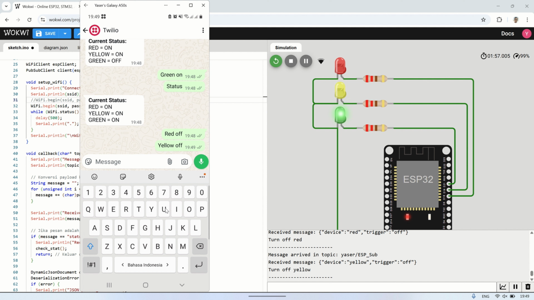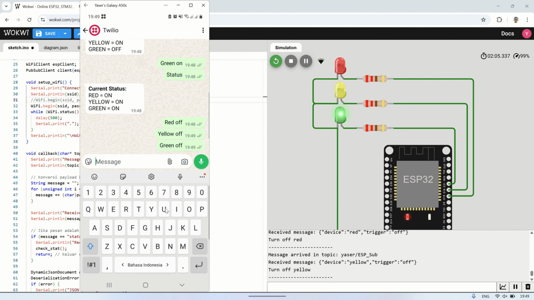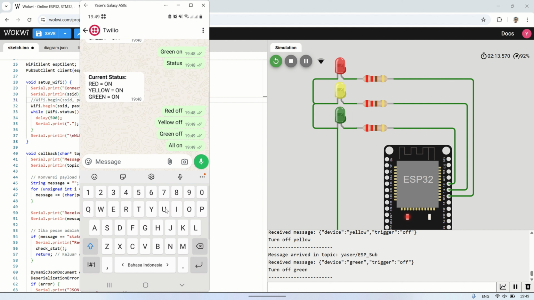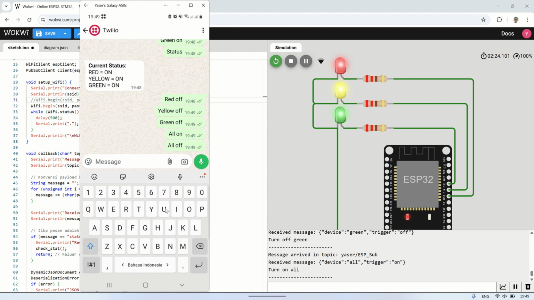We also used Wokwi as a simulation platform, which allowed us to build and test the entire system virtually without any physical hardware. It's a great way to prototype IoT ideas quickly and safely. This project is a great example of how powerful and flexible IoT systems can be when you combine the right tools. With just Node-RED, Twilio, MQTT, and ESP32, even in simulation, you can build a reliable system that integrates messaging platforms with hardware control.